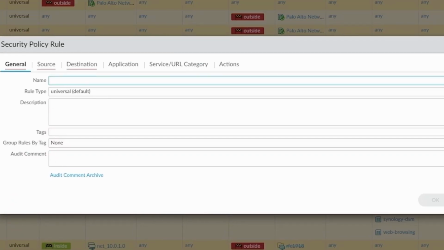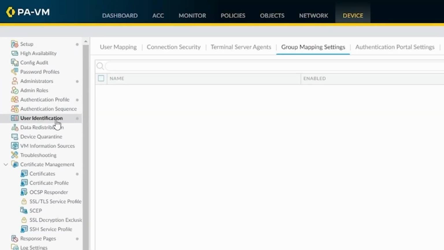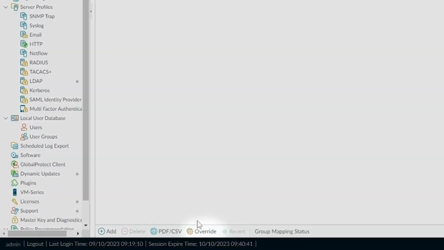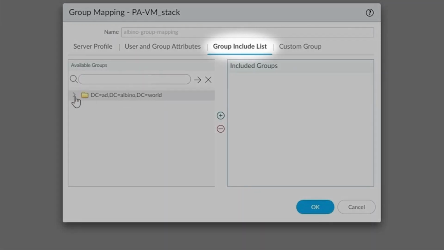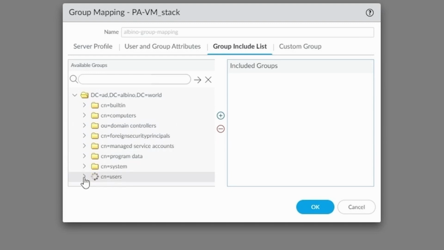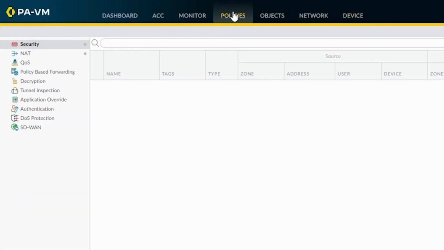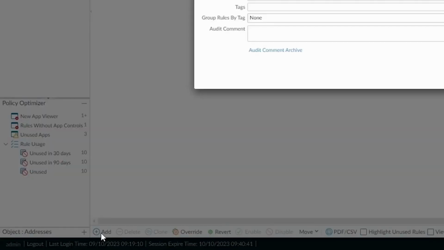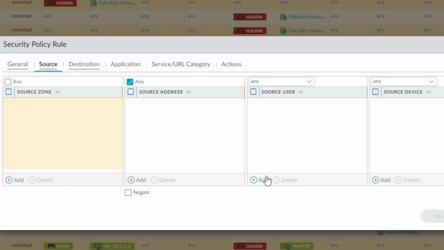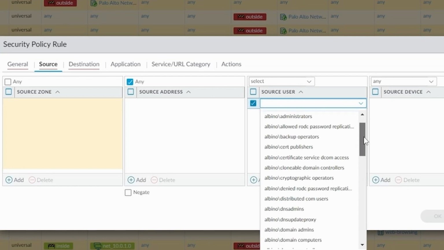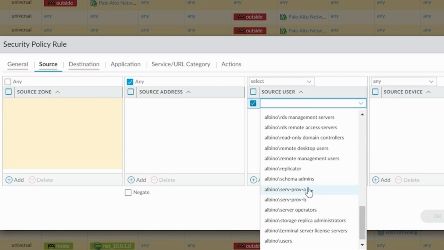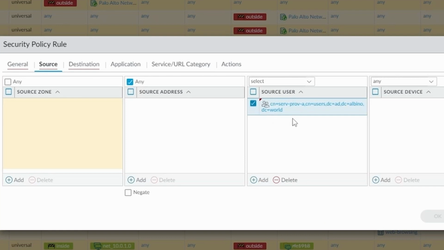Click on add. I'll do this to show you. Device. I hope I can do it without a commit. Group include, users. It was in the bottom, right? Yeah. Service provider A, service provider B. And if I come to policies, I click on add, and I come to source. Here on the source user, I get the service provider A and B offered to me. Now I'm getting everything. Probably I need a commit, but at least I get the Active Directory groups being shown.